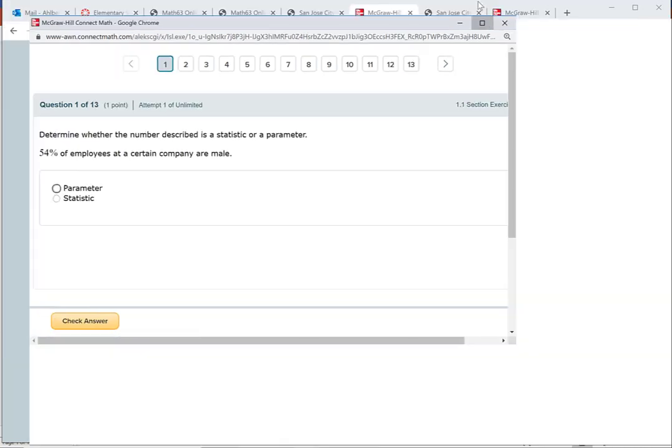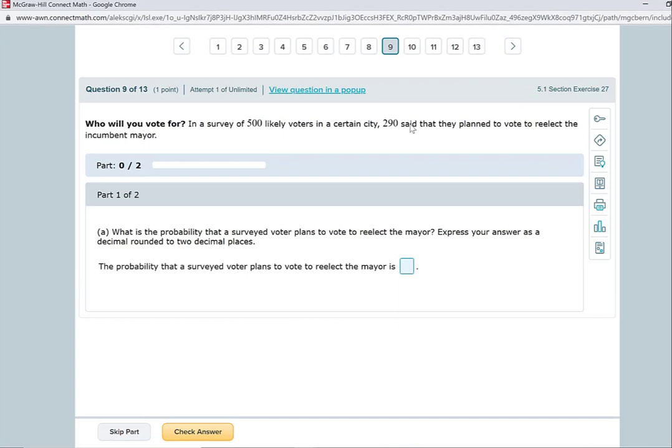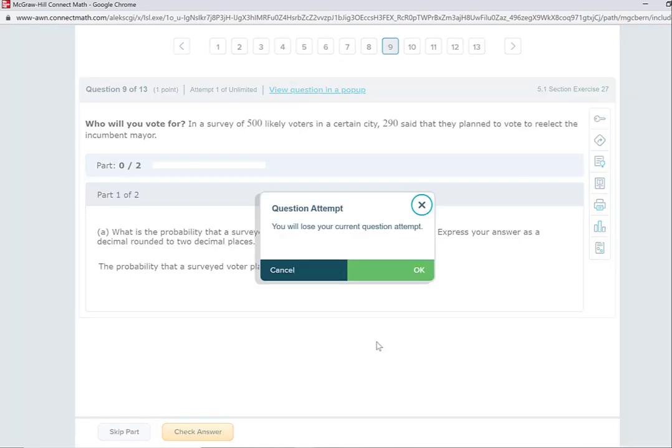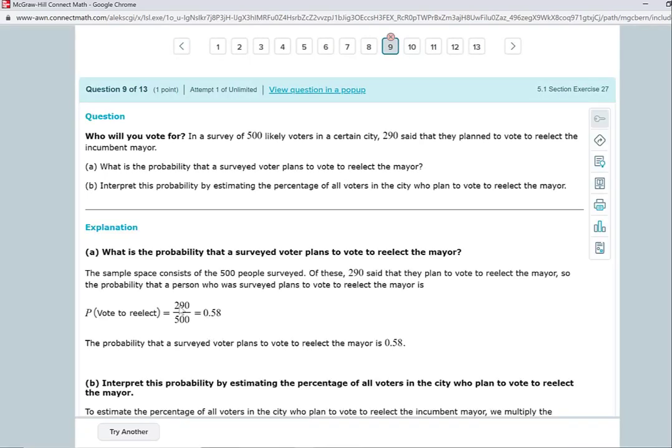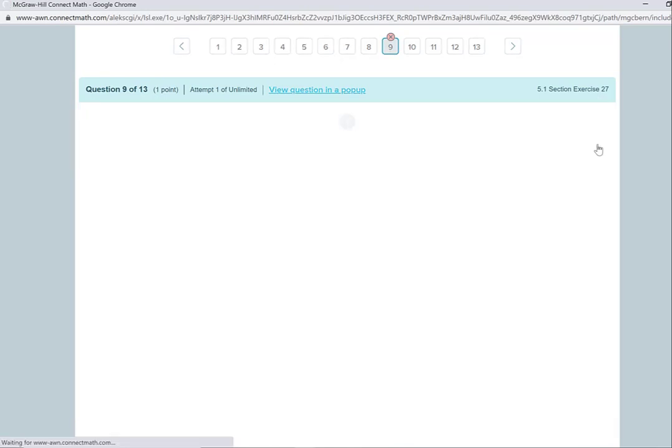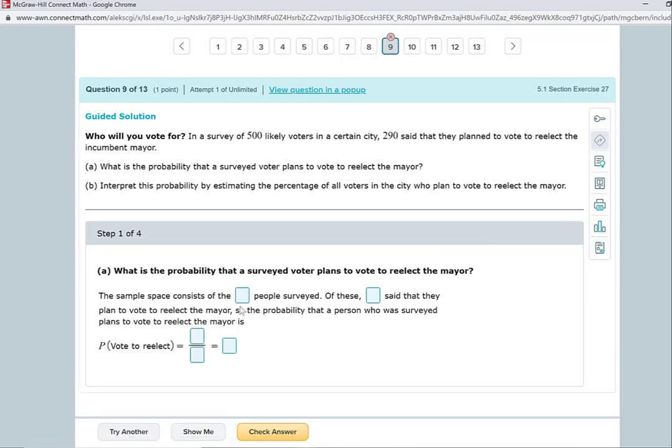And let's go to a probability question. How about this one? In a survey of 500 likely voters in a certain city, 290 said they plan to vote to re-elect the incumbent mayor. So what's the probability that they plan to vote to re-elect the mayor? So if you're not sure how to do it, you can say solve it, and it solves it for you. And it shows you the probability. It's just 290 over 500.